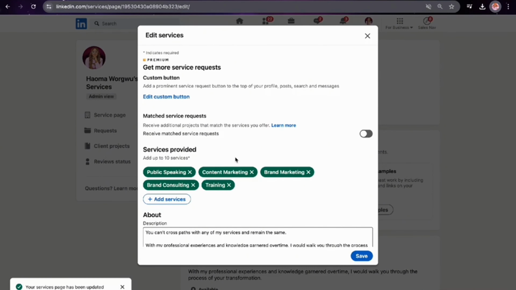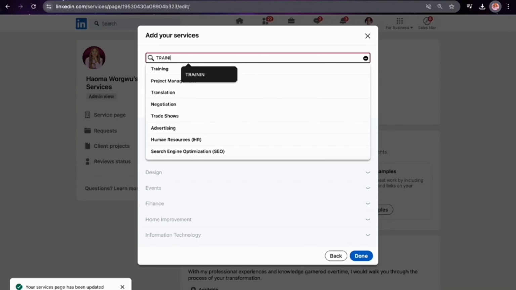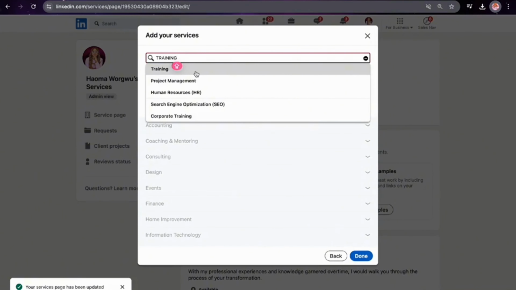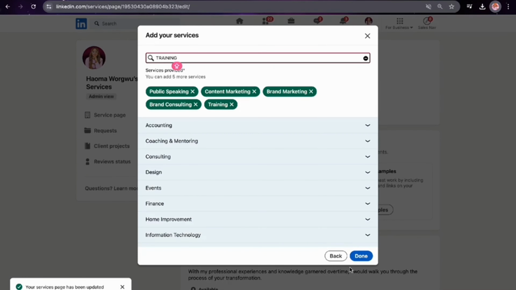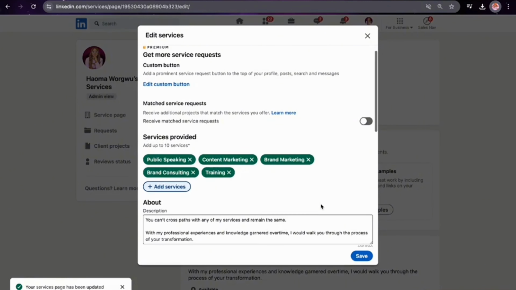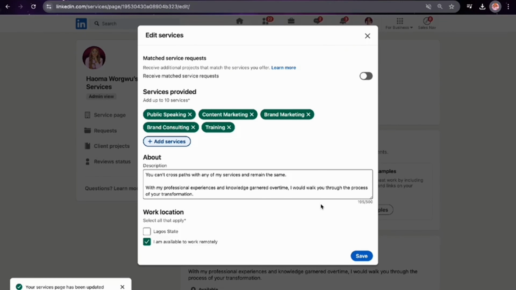All you have to do now is pick the services that you are open to offering. As you can see here, I picked public speaking, content marketing, different services here. This is how you can do it. Click add services, then type your service and pick from the available options that LinkedIn has. Then click done.